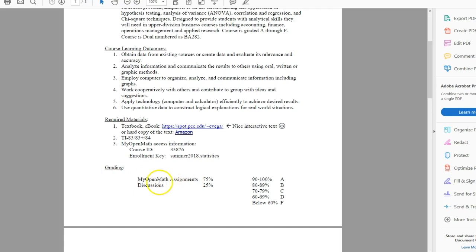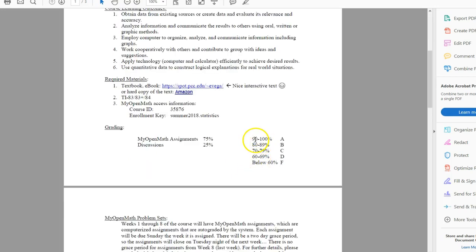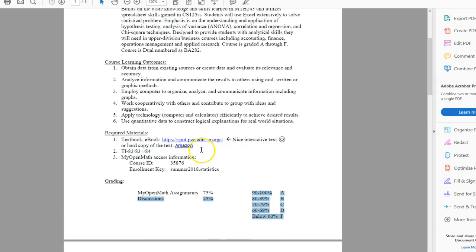Grading: the MyOpenMath auto-graded assignments, I'll go into this a little bit more in a minute, are worth 75% of your grade. And then there are 3 separate discussions, which I'll discuss in a little bit, worth 25% of your grade. And that's it. There are no actual exams. You don't have to go to the testing center to take exams. It's just these 2 different types of activities. Okay, normal grading scheme here. And anyways, that's all I'm going to discuss in this video.